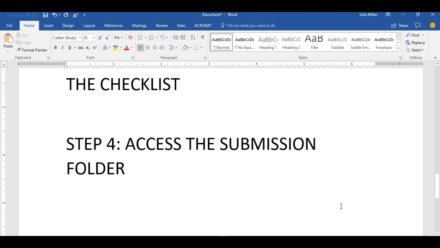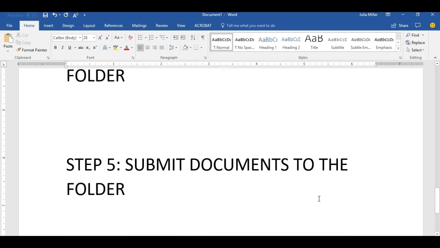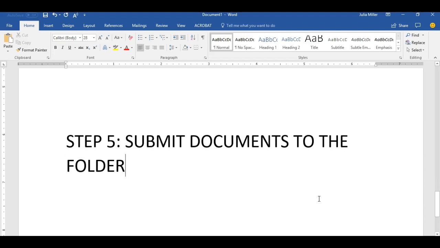Then access the submission folder either through the email that I sent you or by going to your OneDrive and your Shared With Me folder. Finally, put all the documents from the checklist into the folder. Do not submit a folder inside a folder, please. Once you've done that, you're all set and you're actually done with this course. If you have any questions, please let me know.